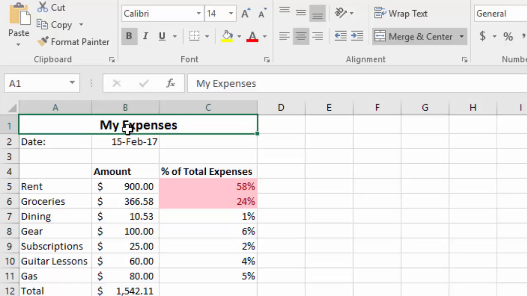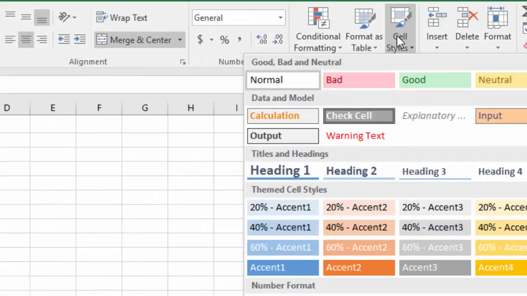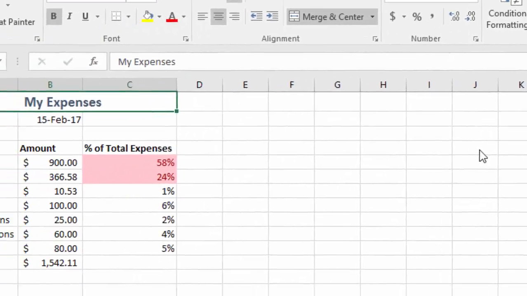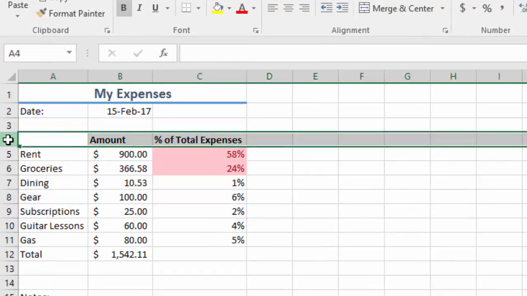And then the other thing that I want to show you is that we can format these cells too. So a lot of times we'll want to add some styling to this title here. So if I click on the cell styles button over here, there's all these styles you can choose from. I'm going to choose heading 1 here. So that'll style it like the title like that.